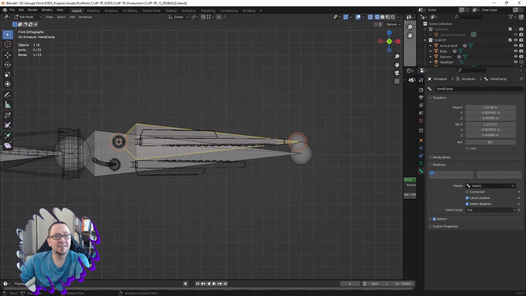Let's see. I got hand clamp. I got to change that. Make sure I got the left and the right designated.